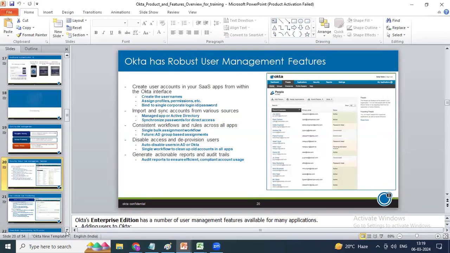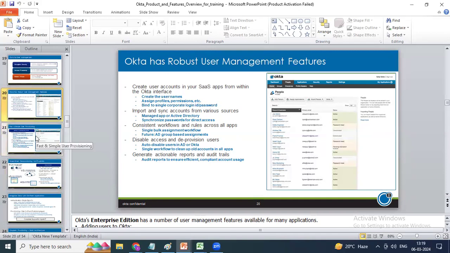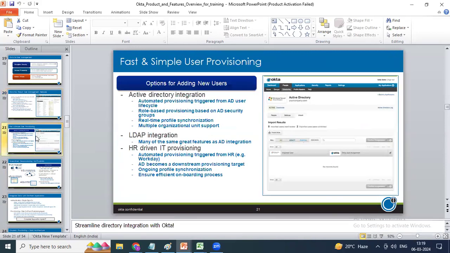User management feature is there. As we have seen, we have the people option where we can have a whole directory of users, and we can create a bunch of users. Fast and simple user provisioning is there. When we integrate Active Directory, you will see the automated provisioning, which is very easy. Whenever we create the user, it's provisioned to Active Directory instantly.